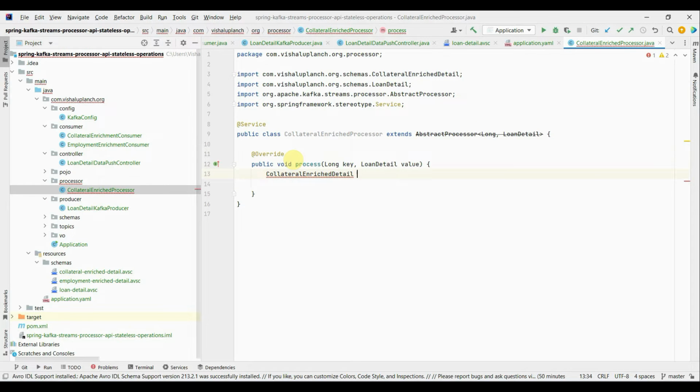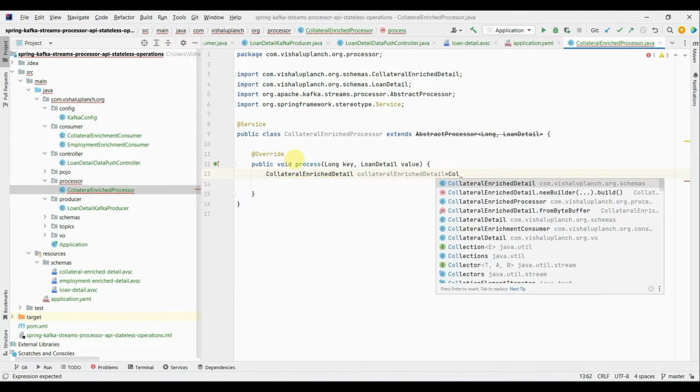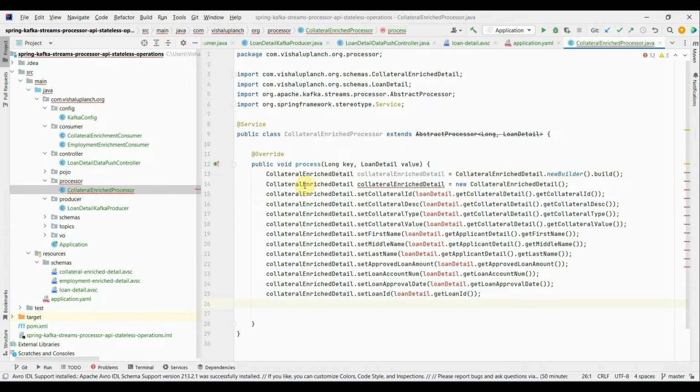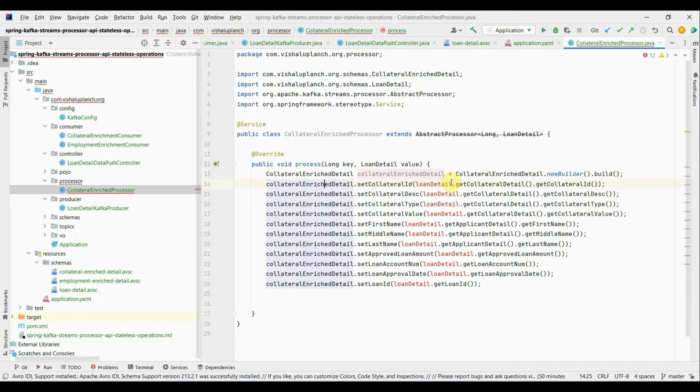So I will first create this object here, right? Collateral newBuilder dot build. Okay, right? So now we need to set the values for this collateral enriched detail topic's fields. So these are all the values. So I will just simply remove this one, and here instead of loan detail, I will just simply use the same here as a value. All right.